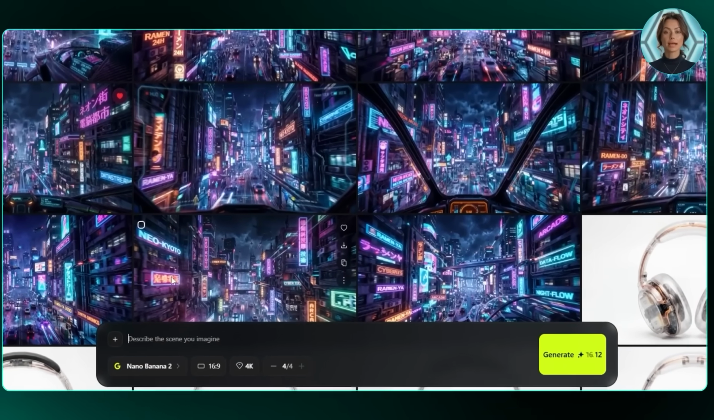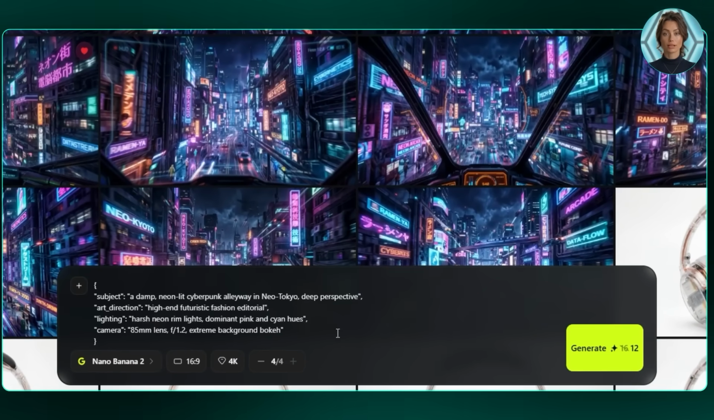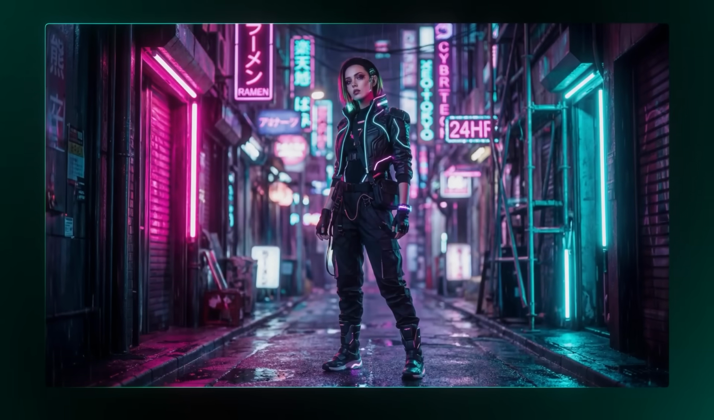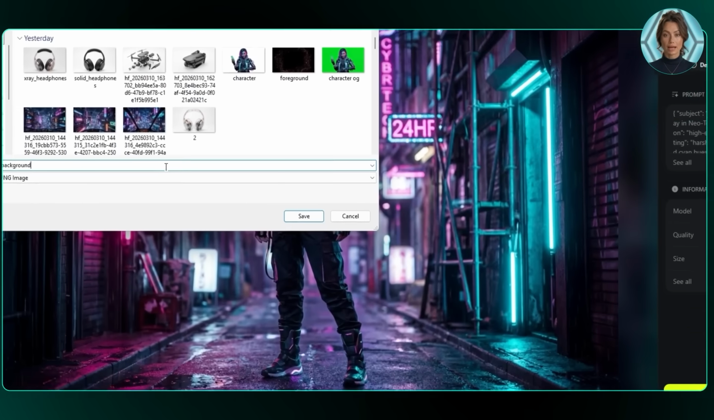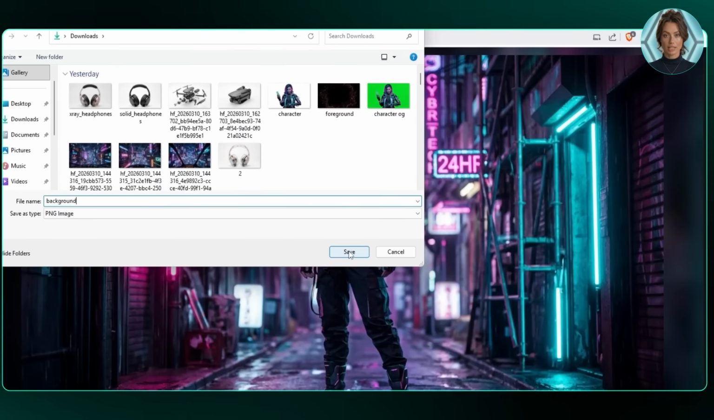So first, we'll head back to Higgsfield and generate the background layer using this prompt. This result will work perfectly for a cyberpunk vibe. So we'll download it and save it under background.png. Remember, our file names need to be exactly the same as what we reference in our Claude Code prompt later on.